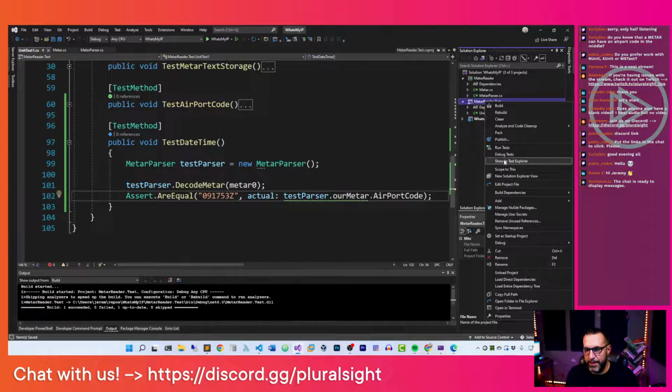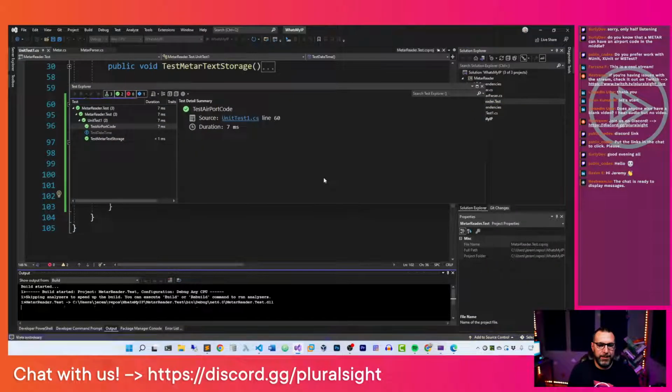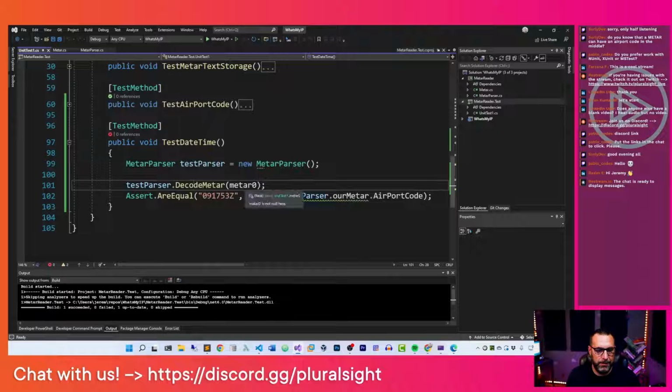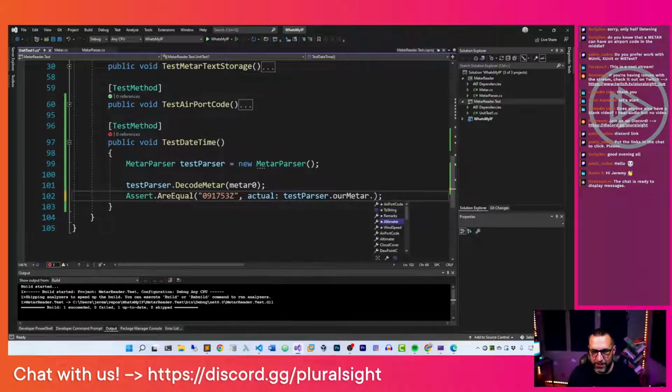Let's run this one and see if we are getting the proper data. Test date time. No, we're not. That's great. We expected this, and the actual is KHIO. I just need to change this. Airport. We're still going to the airport code. Like I said, I didn't get a lot of sleep last night, so I'm a little dingy today.